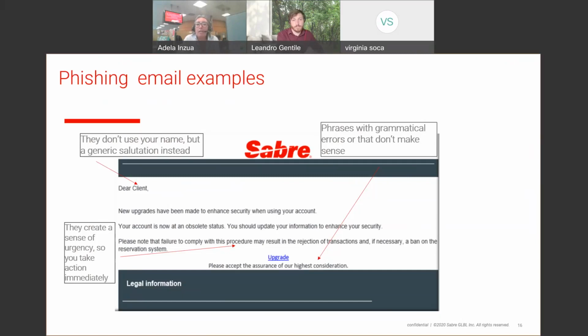They might have phrases with typos or grammatical errors, and sometimes out of context, right? Some of the sentences do not make sense. Like on this one, for instance, at the bottom, it says, please accept the assurance of our highest consideration. It sounds fancy. It's a bunch of fancy words, but without sense. It doesn't make sense at all.